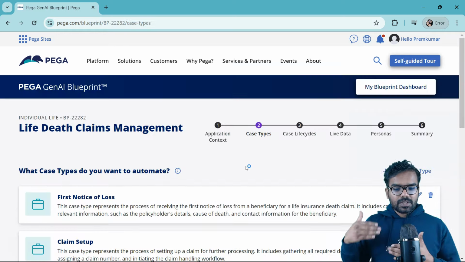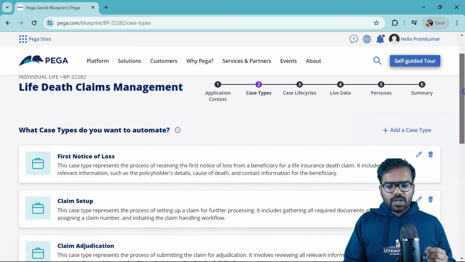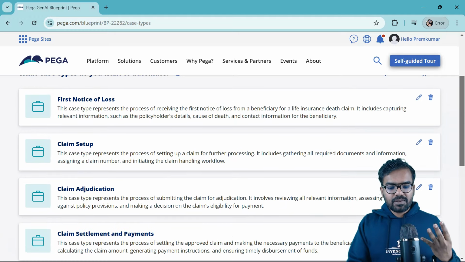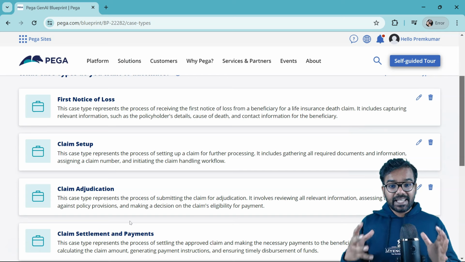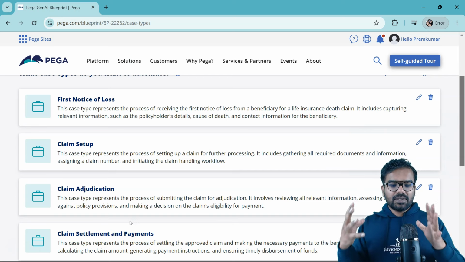And now click next. So you defined your application scope in the previous step. And in this step, you get all the relevant case types that can be created. You get four types of cases: claim setup, claim settlement, and payments. So different case types Pega recommended, and this comes from the GenAI output. So at the back end, Pega did some prompt and then it tries to get all the different cases.